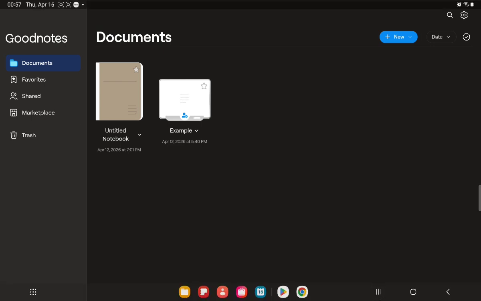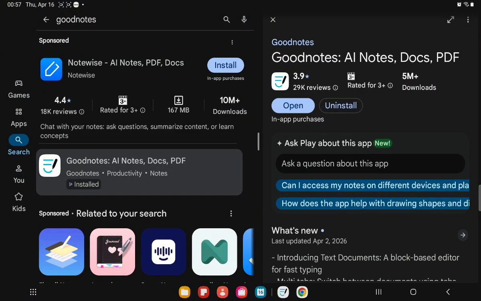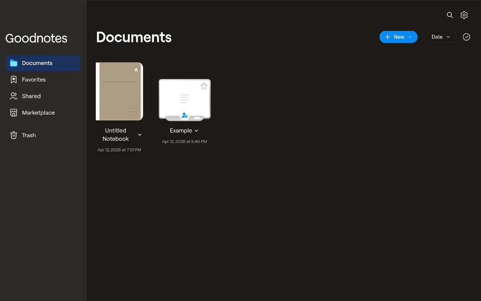But before we start, here's a quick guide on how to download the Goodnotes application. You can head to the Play Store or App Store depending on which device you're using, because it's available on both Android and iOS devices. Then you're going to look for the Goodnotes application. Once you find it, make sure to click on open, and after you install the application, click on open and make sure you're logged into your account.